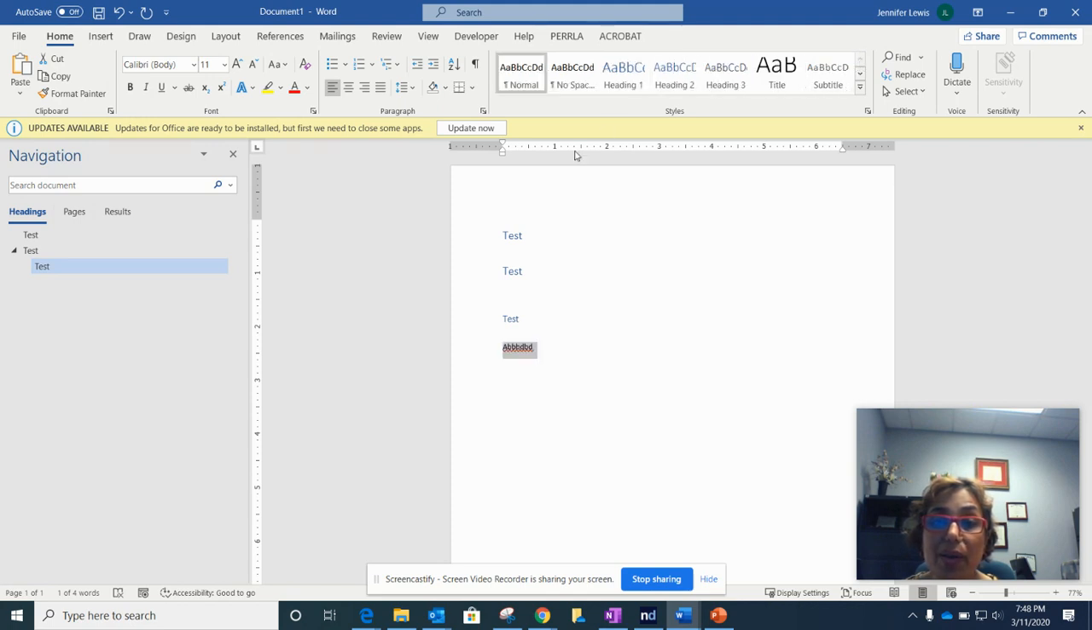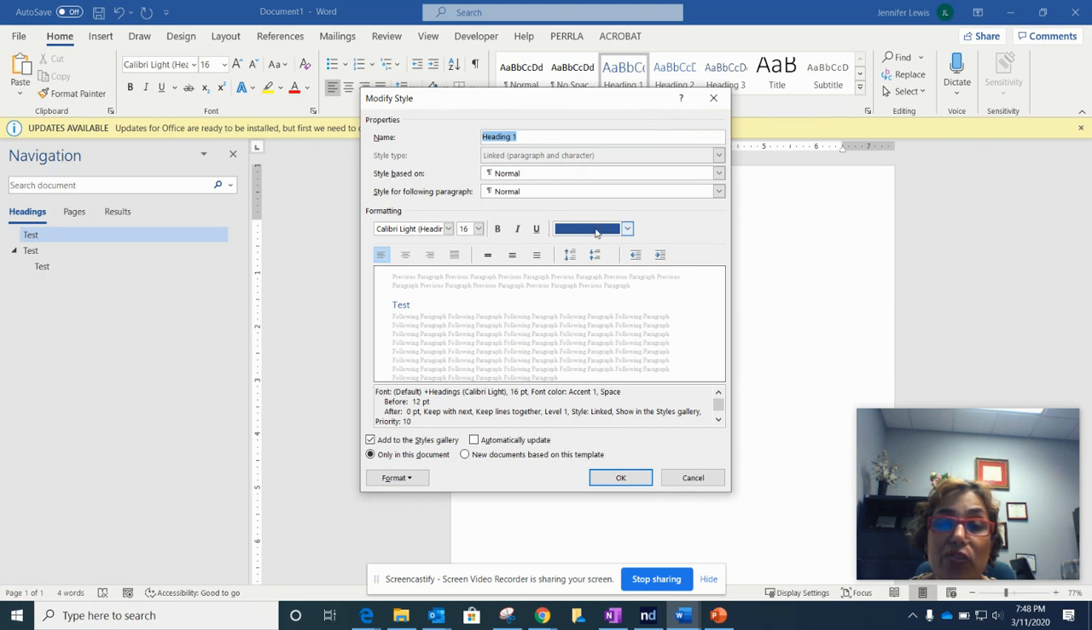Now, the most important thing about these styles is that I don't necessarily want my text blue, so you can right click on that and modify. Then you can go in here and change the color. You can change the text size. You can add it to the styles gallery. You can rename it so that it shows up on your toolbar there. You can also automatically update it or create new documents based on this template.